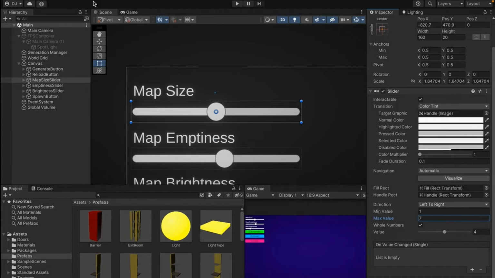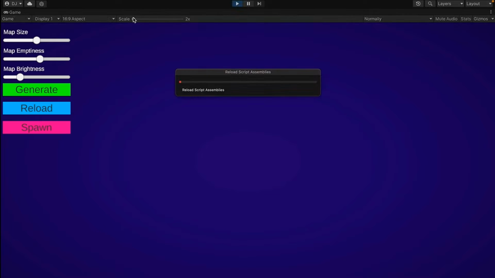Sure, I'll do 7. Because I don't want to force our player to crash their game or lag their game just because they generated the maximum value. Of course, you can keep your maximum value as high as you want though, I won't stop you. So I'll drag the map size to the maximum value.